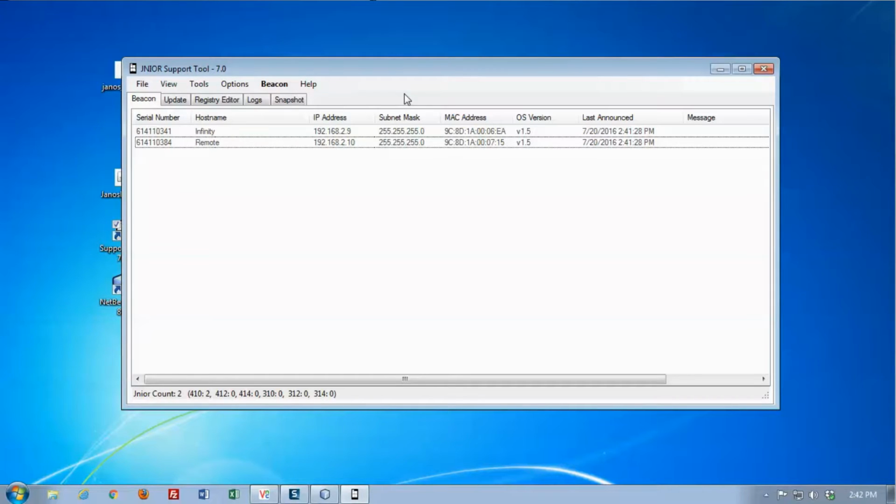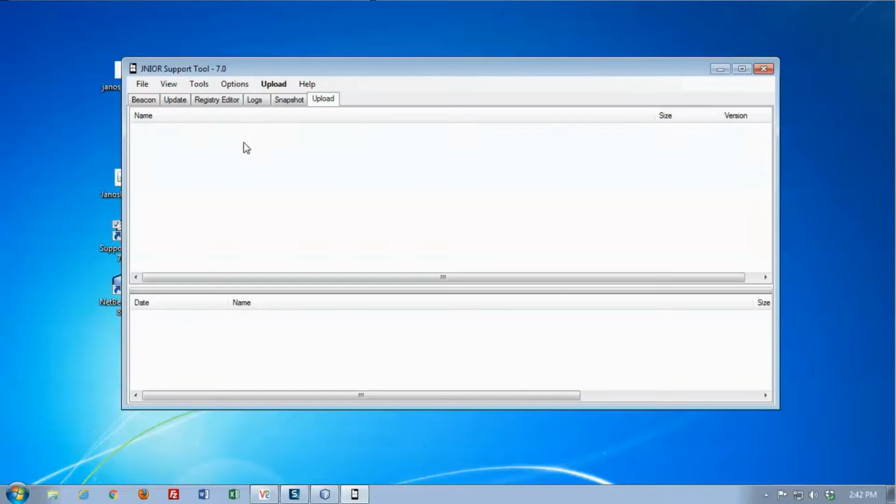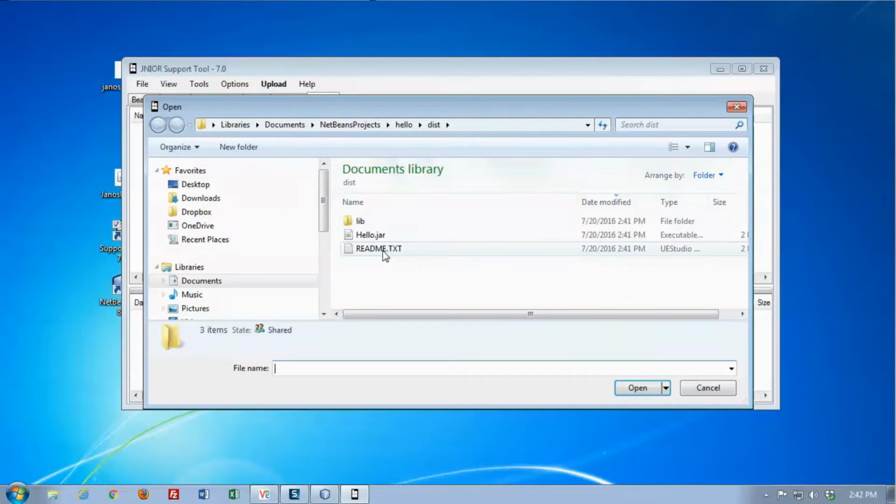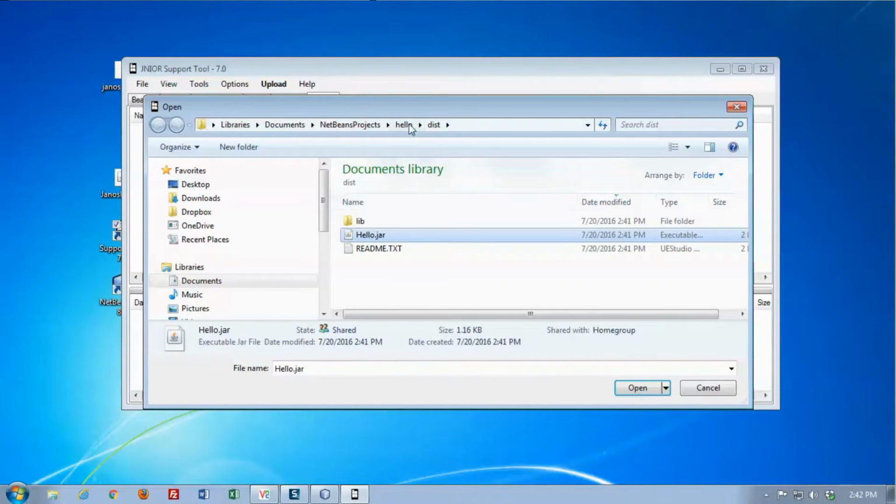So if I hold down the shift key though and click on tools, this show upload tab option appears, and if you click on that, we have this upload tab. Now, if you've used this upload tab before, there would be history in here. There's not any history because we haven't used it before. But what we're going to upload, we want to add a file. We want to add this hello.jar file from the hello dist folder in NetBeans.